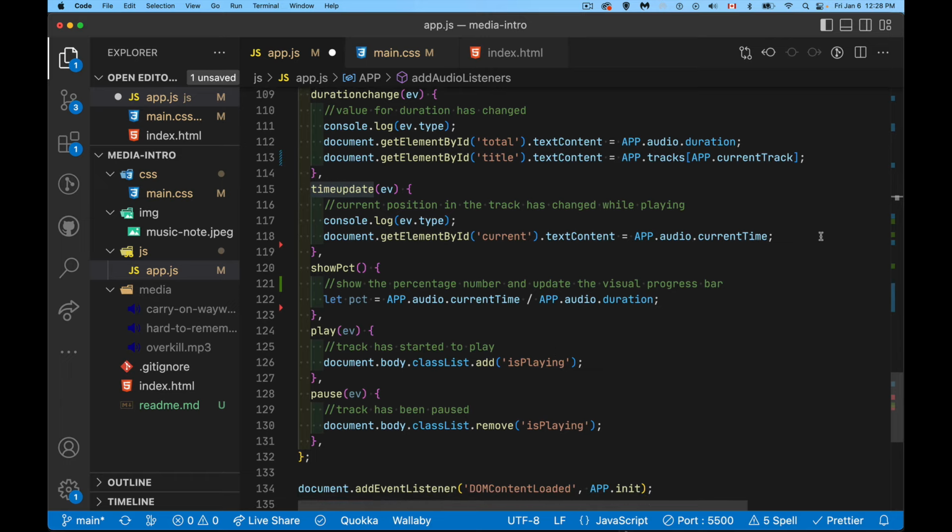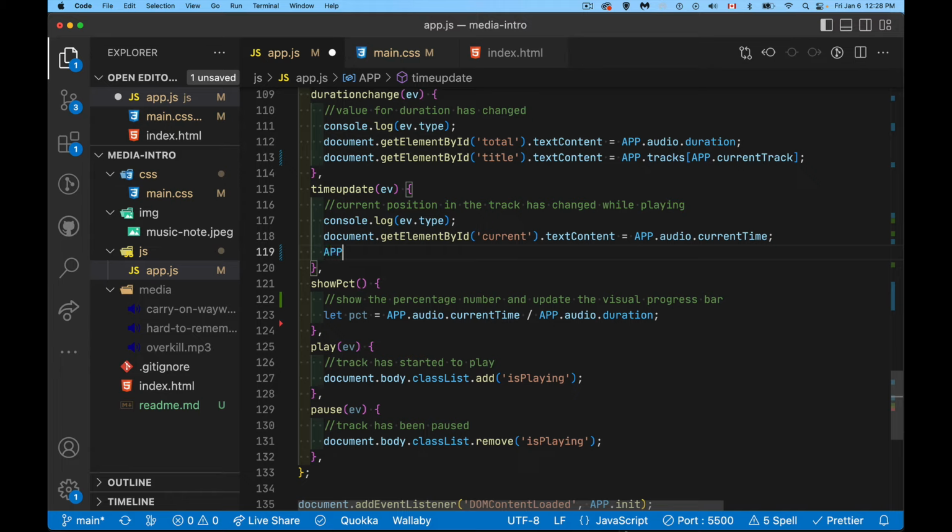Down here we are updating what's written inside. There's the current time. And now I've got another function here, show percent. This is what I use to update the display for the progress bar. So we're just going to call it every time there's a time update. I'm going to call my show percent, which is going to update my progress bar.